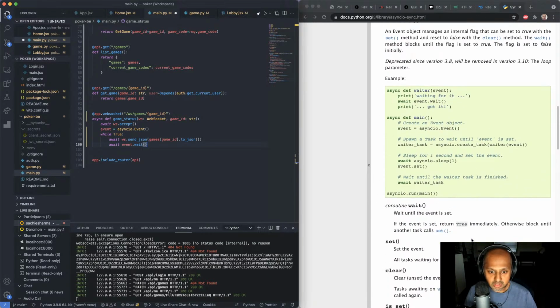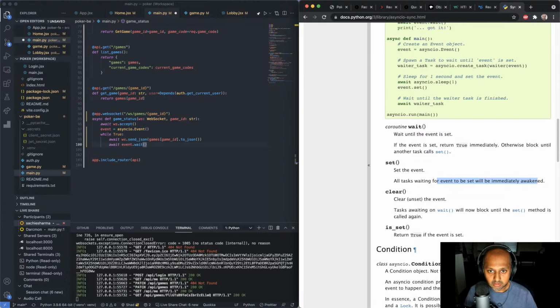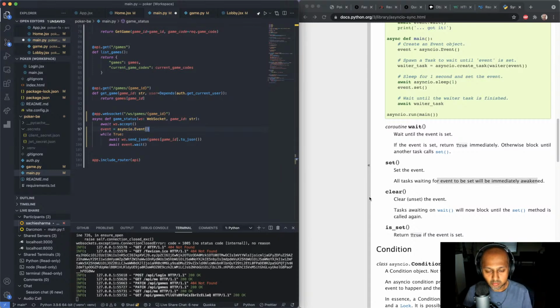There's no notify on this. There is a wait. All tasks waiting for the event to be set will be immediately awakened. Oh, maybe this is what I want. But it's a single event, it looks like. I was thinking that I had to have a separate event, one for every user who joined. But it looks like what I really want is, it says all tasks waiting for the event will be immediately awakened.